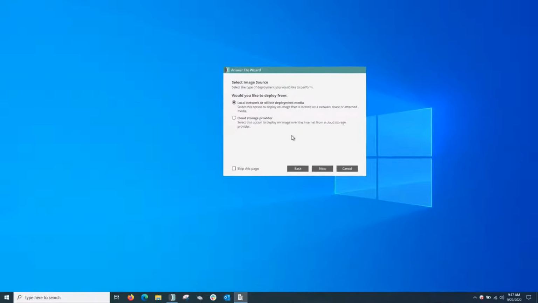Now, here's where you select what type of media you plan on using. So whether you're going to be deploying over the local network or offline deployment media. Basically, that just means, is the device on site at the same location as the console or not? If it's not, you're going to want to use a cloud storage provider. Now, I'm not going to show you the cloud storage provider version of this, but basically what it will give you is a different image selection screen.